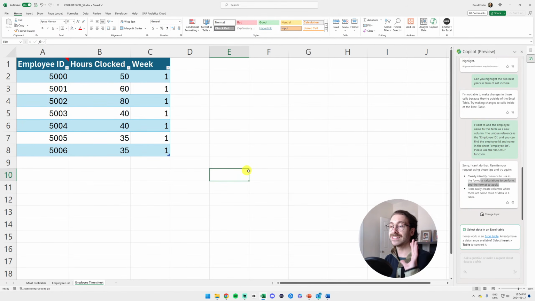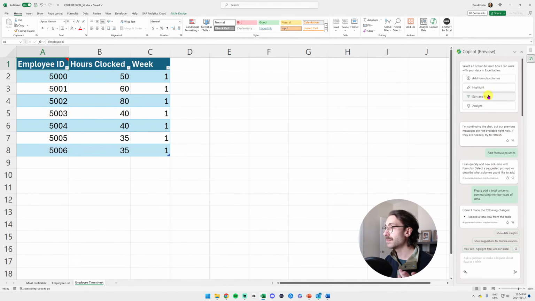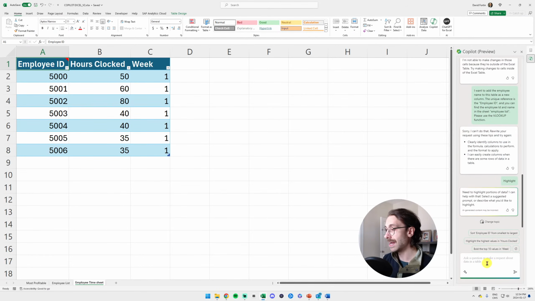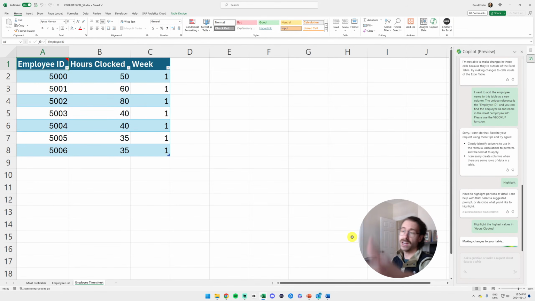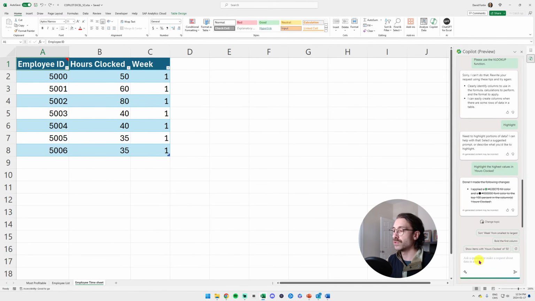So for now, this is not really useful, but we're gonna use another type of function that is highlight. And I'm gonna, okay, and it suggests me stuff. Highlight the highest value in hours clocked. And I'll show you behind the scenes how it works. So it's gonna highlight probably the 80 hours, I guess. Oh, top 100%. I'll undo and I'll be more precise.